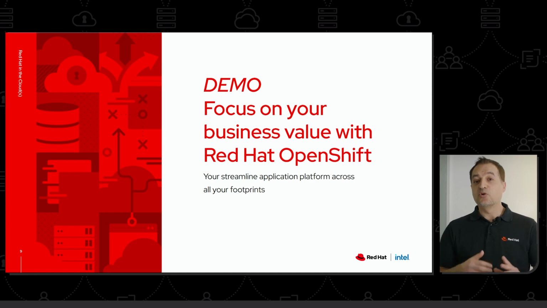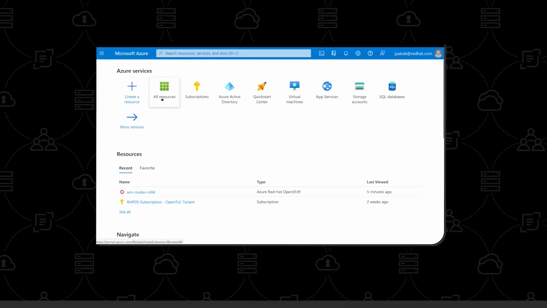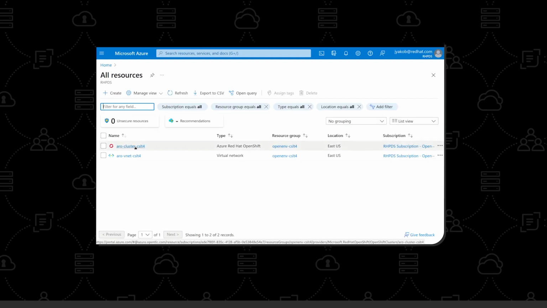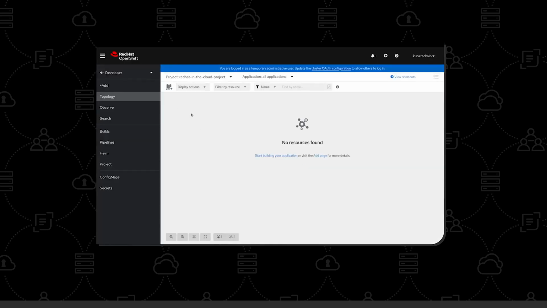Now let's take a look at the OpenShift platform from a developer and IT operation point of view. We will use the platform from the previous session where we provisioned an Azure Red Hat OpenShift ARO environment. But now let's focus on the built-in features in developer and administration perspectives. We'll begin in the Azure portal where we left off last time. Let's look up the ARO cluster and access the console. As you can see, you have the same OpenShift console as on-premises, with the same features and experience.